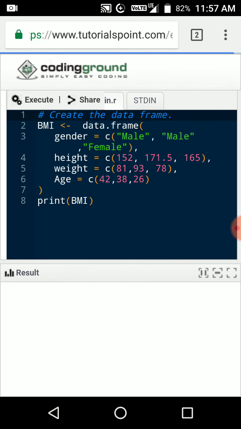I am executing the code. I am creating a data frame, nothing but a body mass index, with the help of the prompt symbol and the data.frame function. data.frame is a built-in function available in R programming. In data.frame, we are representing gender, height, weight, age. In gender, we have the c function. Within the c function, we can represent characters and numbers and some decimal values also.